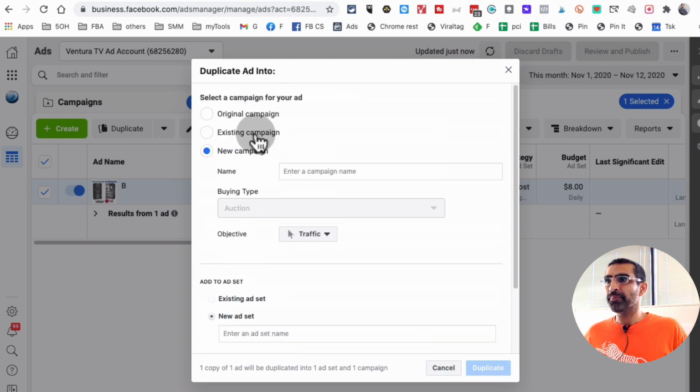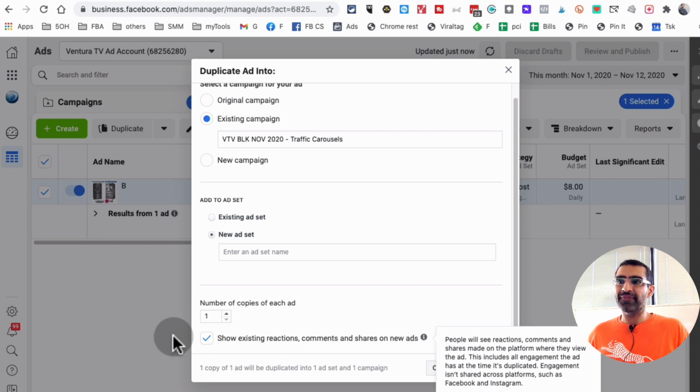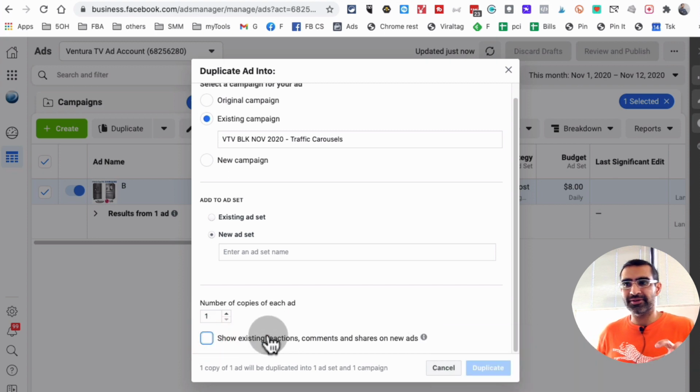Now, the important thing I want to mention here is right here. So this is the magic. This thing right here: show existing reactions, comments, and shares on your new ads. If you do not click this, it will be duplicated, but all that engagement, you will lose it.